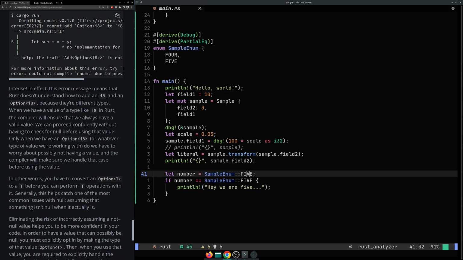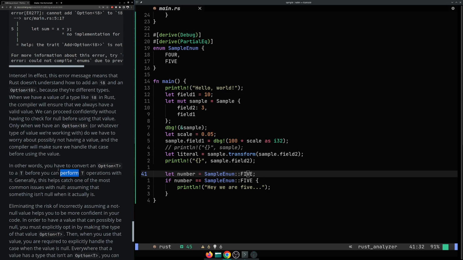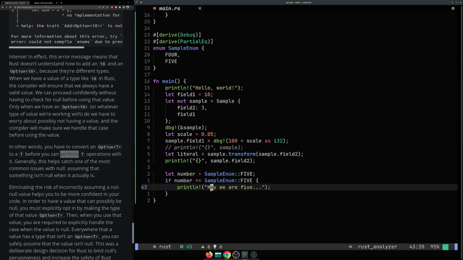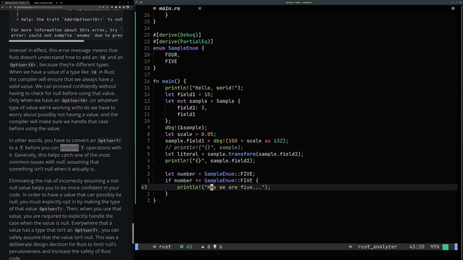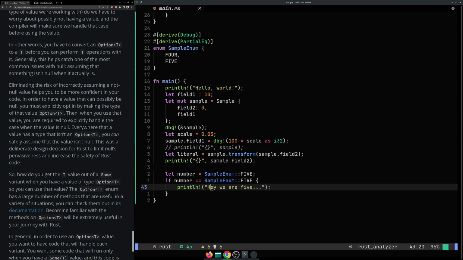In other words, you have to convert an Option<T> to a T before you can perform T operations. Or can you add two Option<T>s, sir? Generally, this helps catch one of the most common issues with null. Eliminating the risk of incorrectly assuming a not-null value helps you to be more confident in your code.